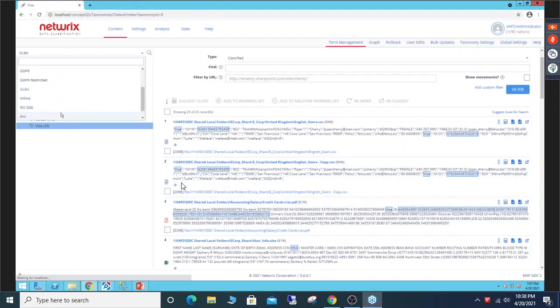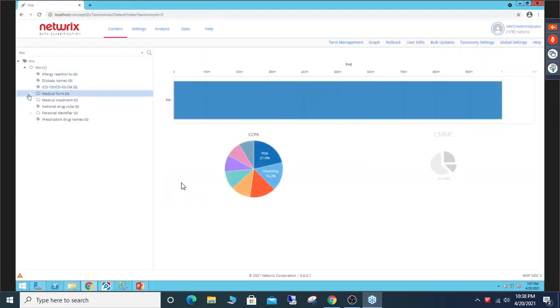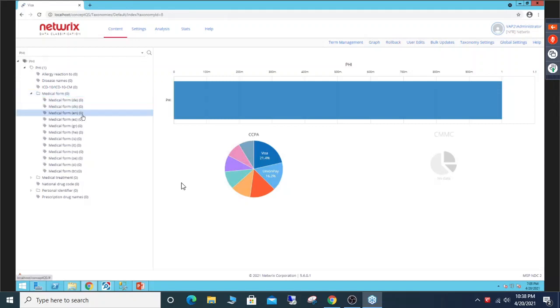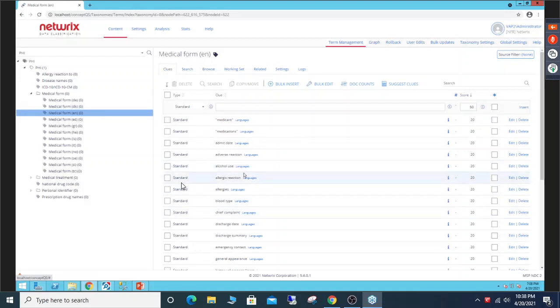Now we can look at another taxonomy, say PHI for personal health information. And what we're looking for here is disease names, medical treatment forms, any sort of regulation that might be contained within these clues here. And we do have multiple language recognition, Chinese character recognition, so pretty much every language out of the box in terms of what you're looking for.